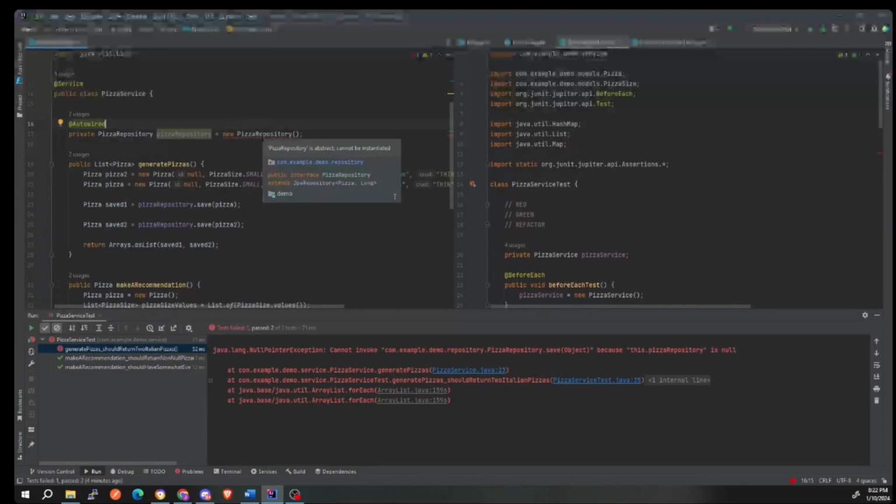Do I have to spin up an H2 database? Do I connect to a Postgres local database? Like, how the heck am I going to get this database to execute? So what we're going to introduce is dependency injection, and then we're going to talk about mocking. Mocking allows you to make fake instances that you can then use in your testing, okay?